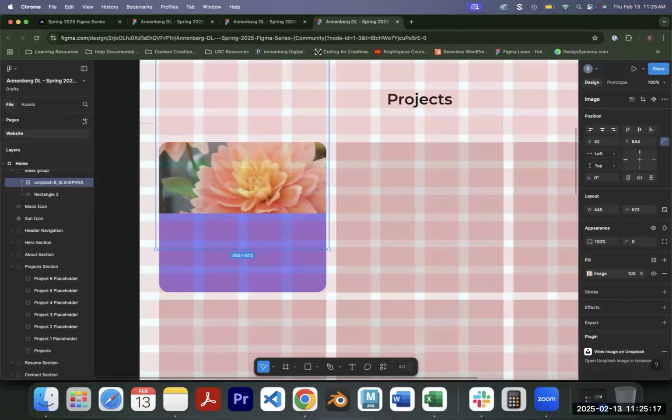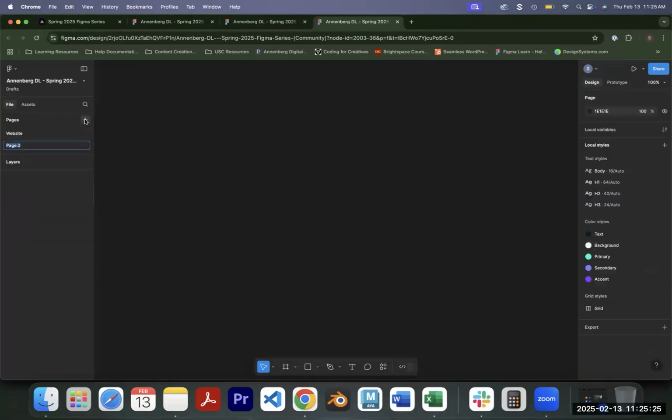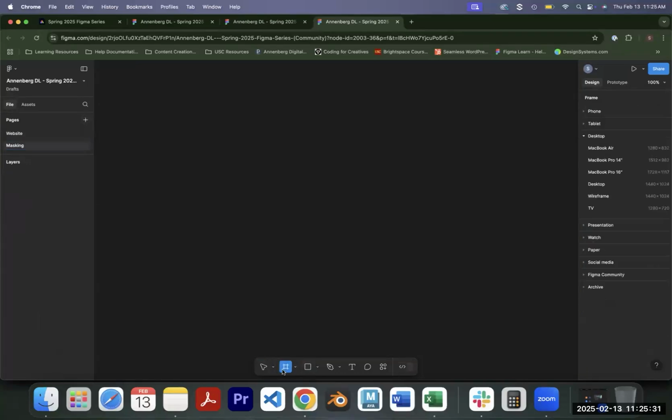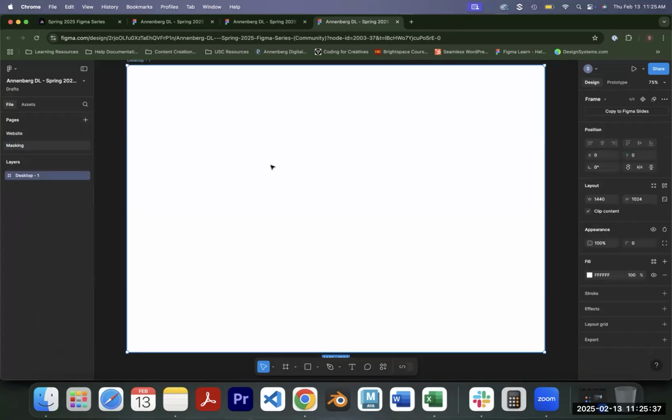Something like that. I'm going to create a new page to show you some other ways that you can use masking that maybe are a little bit cooler than this. So I'm going to add a new page. I'm just going to put masking here. You can follow along if you like, but I'm going to go a little fast through this. So I'm going to add a new desktop frame just to play around.